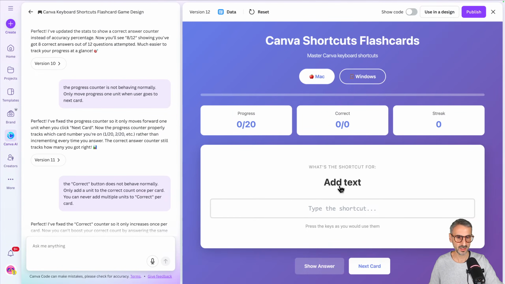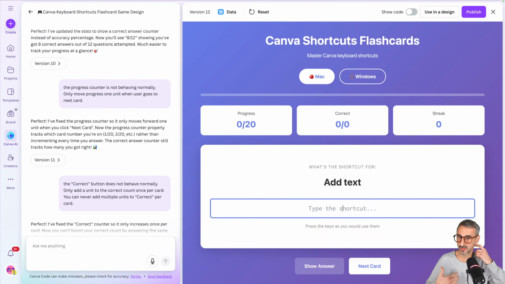So for example, add text. Does anybody know what the shortcut is to add text in Canva? I will pop in the chat and see if anyone knows the answer. How do you add text? What's the keyboard shortcut to add text in a Canva document? I'll give you 3 seconds. In the meantime, I'll keep an eye on the chat.